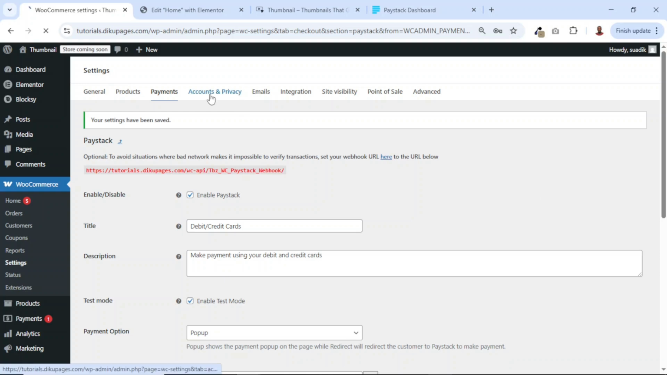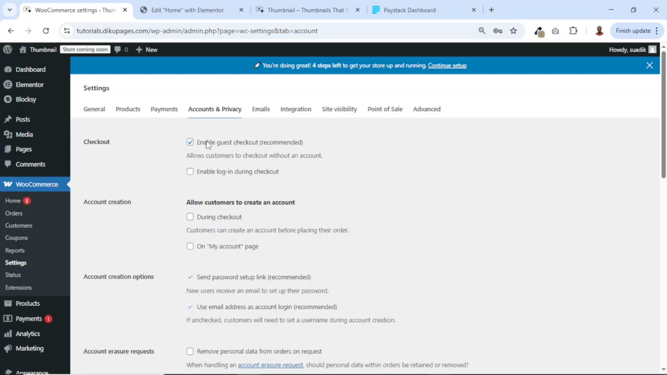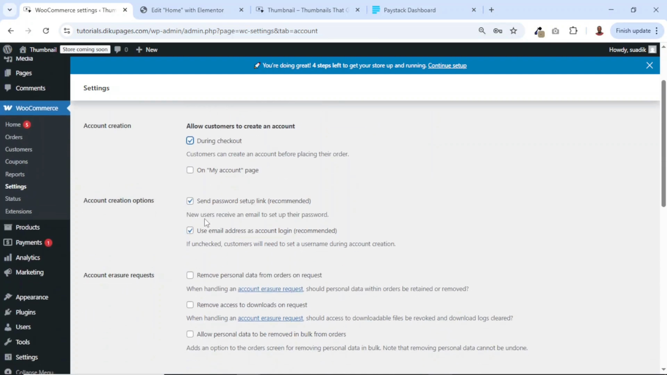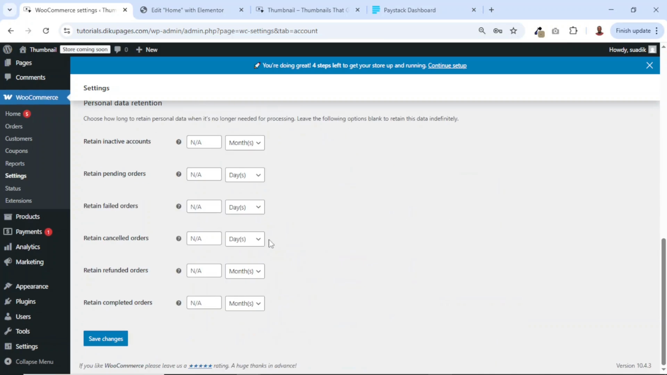Next, I go over to Accounts and Privacy. I want to disable Enable Guest Checkout. And then I go ahead and enable login during checkout. I also enable account creation during checkout. Then I don't want to send users a password reset link. And I want users to use their email addresses as the login. And I'll go ahead and save the changes.